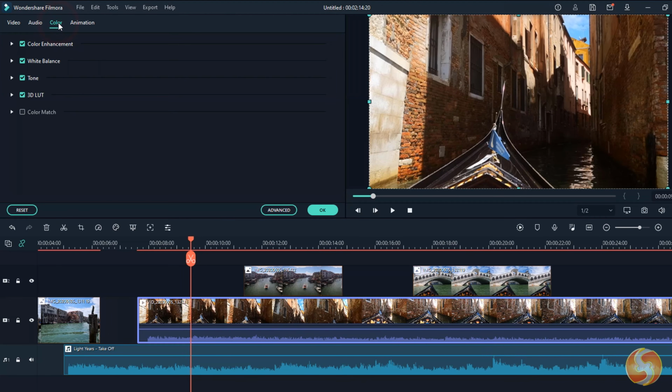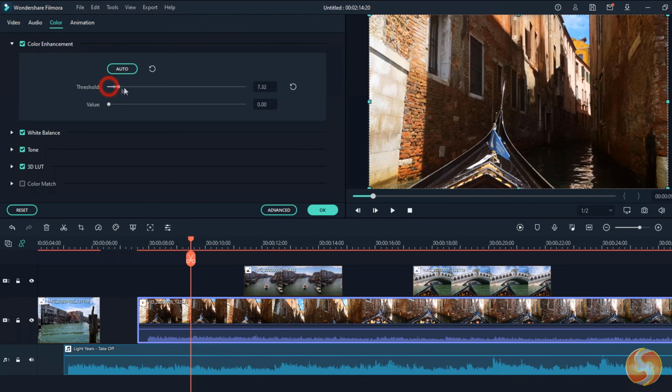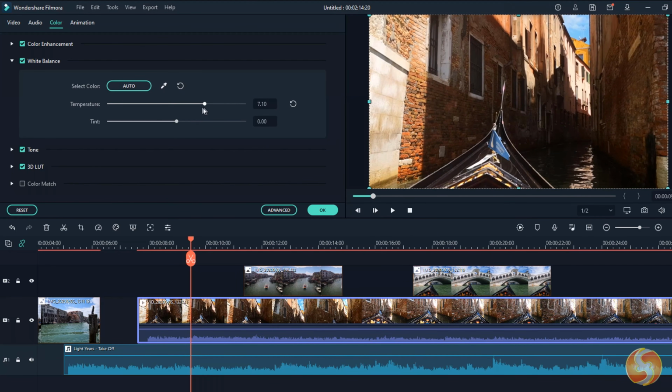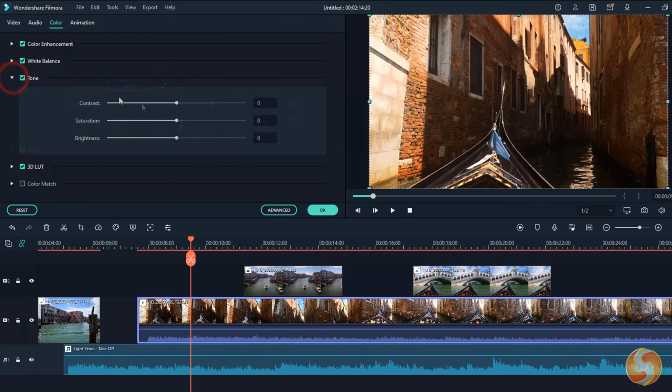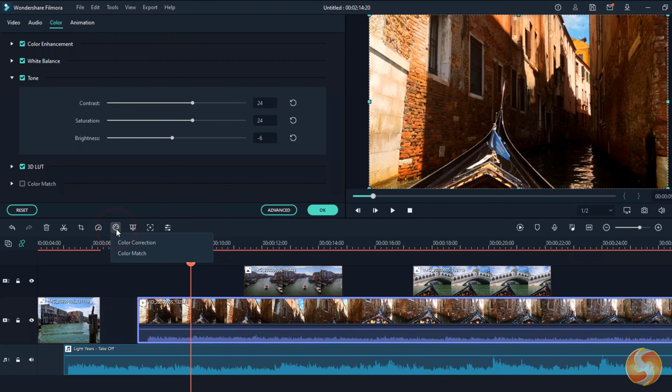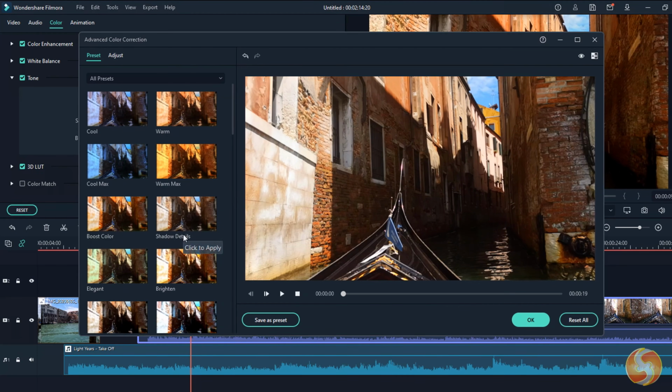Under Color, you can set the colors of the visual clip, applying color enhancement, temperature, and tint filters, and adjustments on contrast, saturation, and brightness levels. You can find other great color correction tools inside Advanced Color Tools at the bottom.